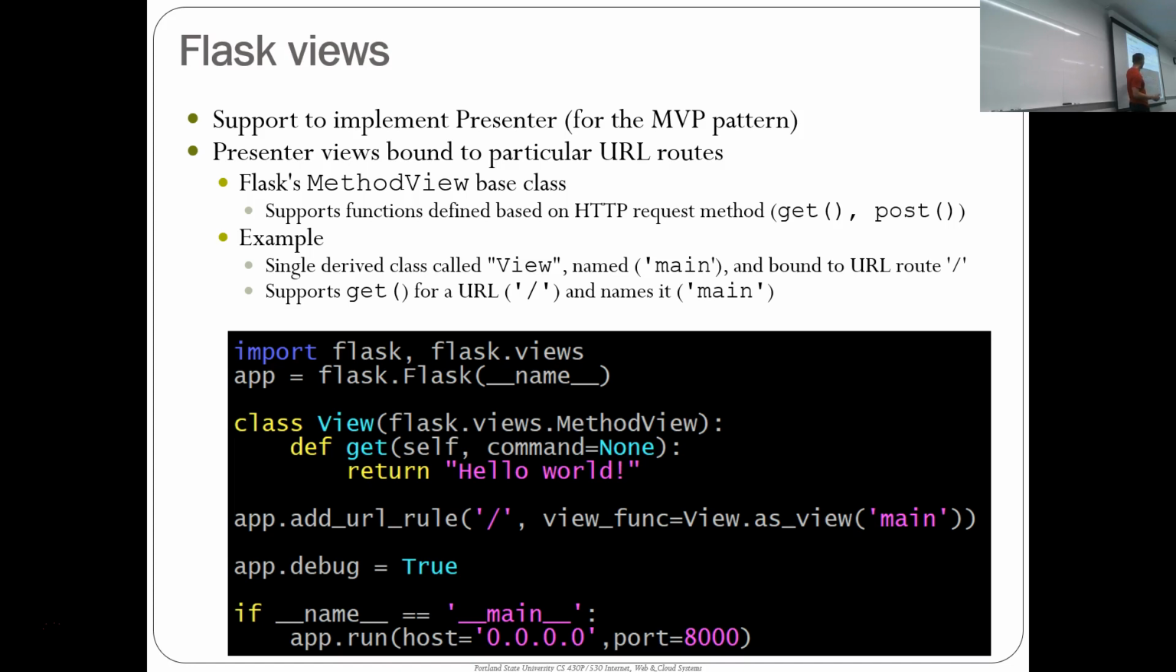And so for this particular presenter, it's got a URL, and then for each method that you can put onto that URL, there's a method associated with it. So this is the simple get. And whenever I get a get on this particular view, I just return hello world. And this is just one monolithic file. I'll show you how it's split up later.